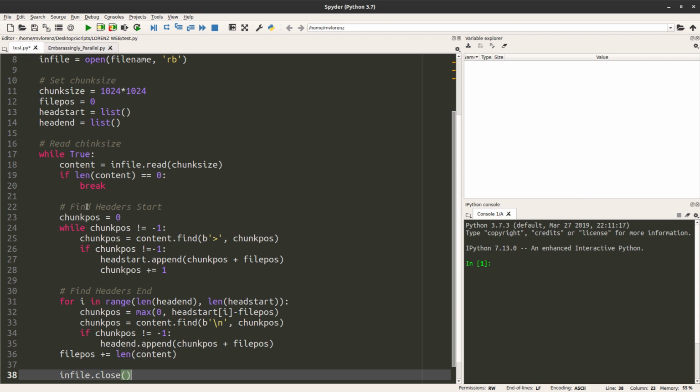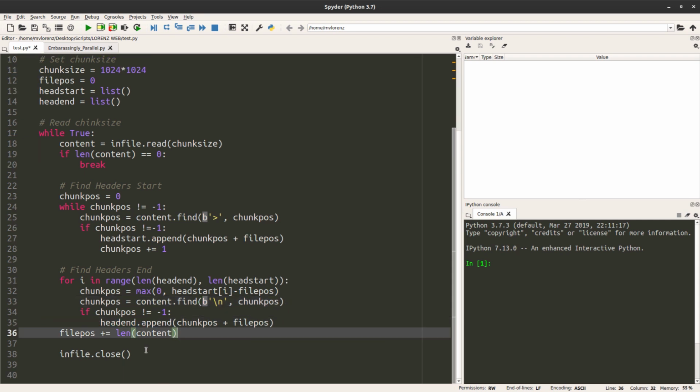And the same way that we found out where the header starts, we will also define where the header ends. So once again, we look in the content and we find where the binary of \n exists, and then we can append that to our head end list. And then it's very important to remember to close the file, because if you loop over a genome file that takes up many gigabytes and you open it for every time you have an entry in your fasta, you could end up massively overloading your RAM. So remember to close the file after this loop.